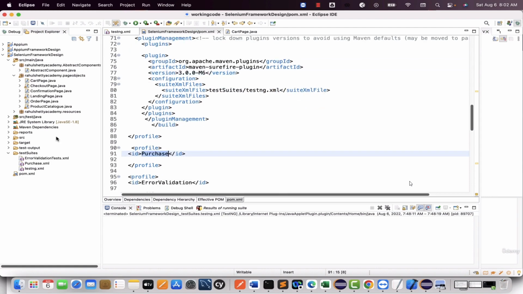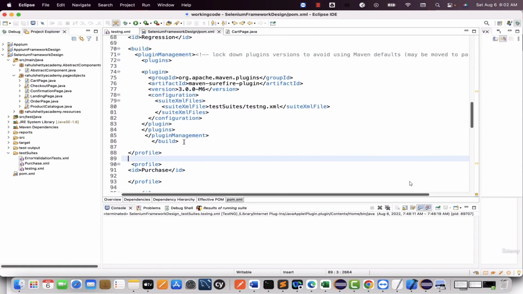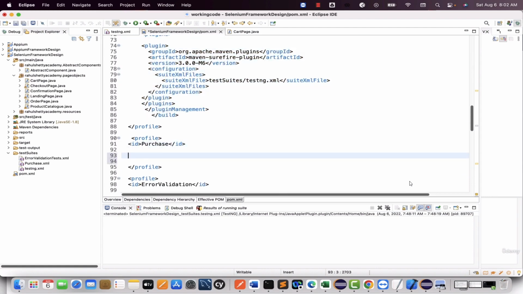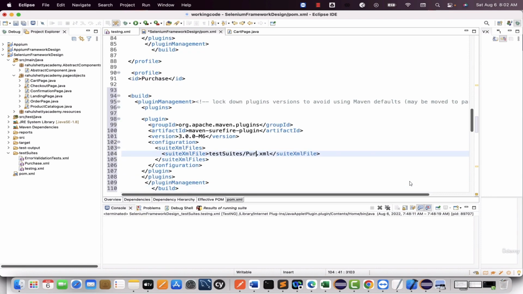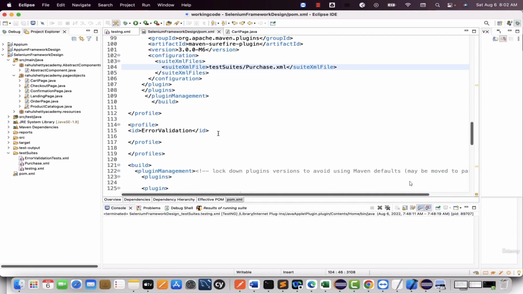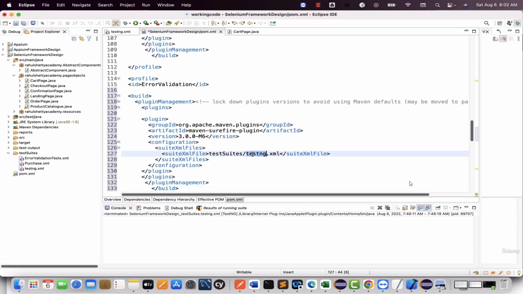Similarly, for the purchase profile, you give another one called purchase.xml. Same code, you just copy everything here, whatever you see here for purchase also. The only difference is instead of the testng.xml file, you will say purchase.xml file. That's it. And we will repeat this also for error validation here. So now what happens is from your Maven, you can nicely tell which profile to run.